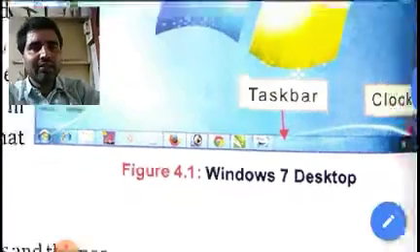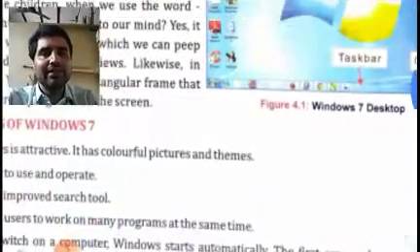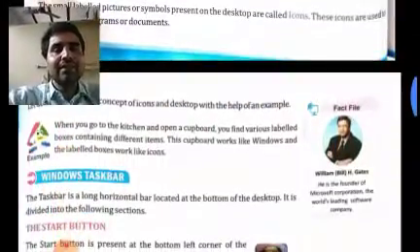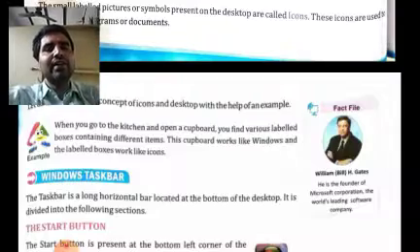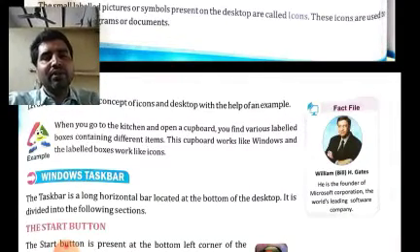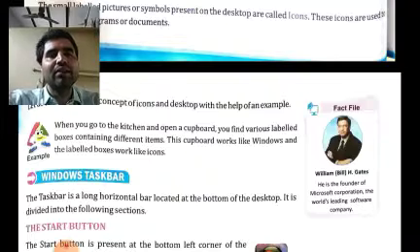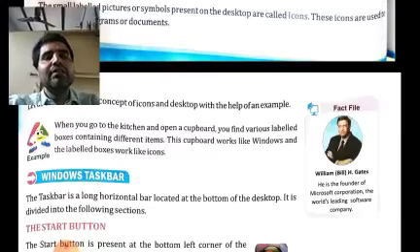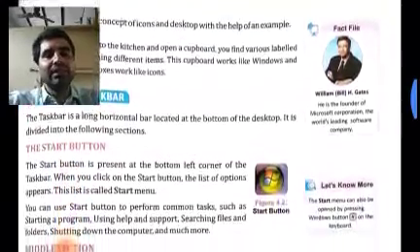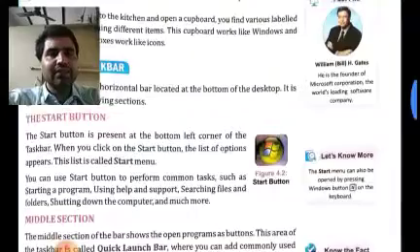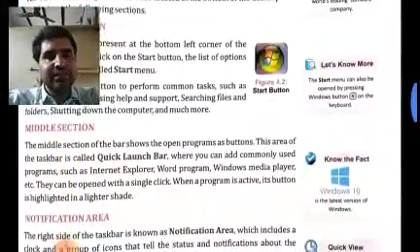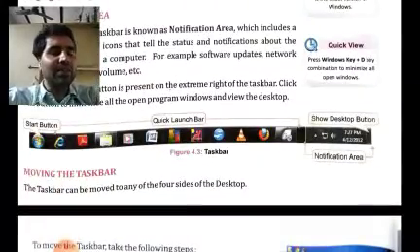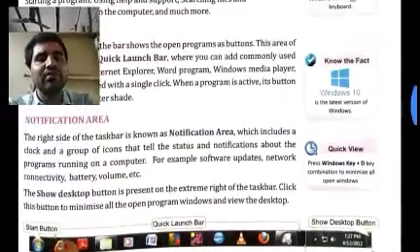This taskbar is being described in the coming portion of the chapter which you are currently studying. So what is the taskbar? The taskbar is the long horizontal bar which is located at the bottom of the desktop. It is divided into the following sections. First of all, the start button. The first section is the start button. Then the middle section, and then the notification area. These are the three main parts of the taskbar.